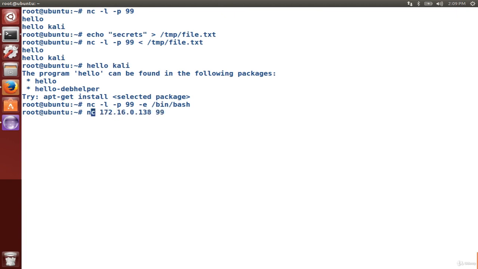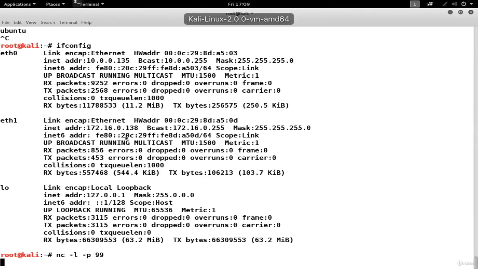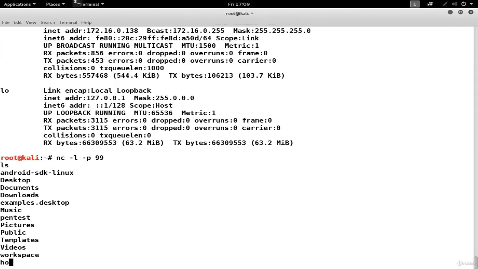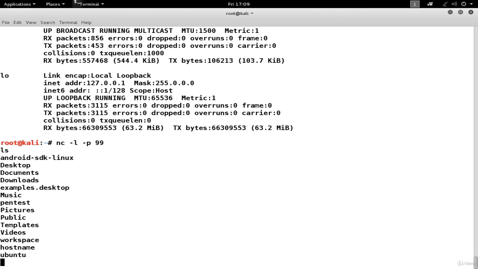And now we're going to connect from Ubuntu over to Kali Linux, and we're going to push over there a shell from this Ubuntu server. So let's go back over to Kali and we'll type in ls and hostname just to be sure which machine the command is running on. And as you can see, it's running on Ubuntu.